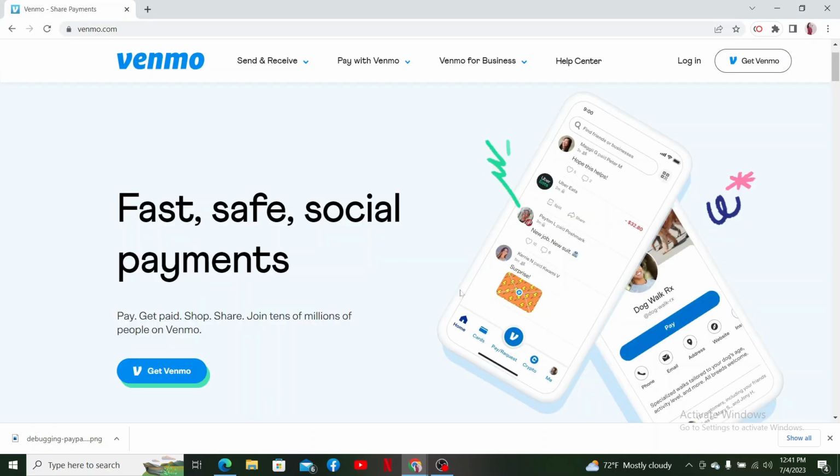Venmo is a popular mobile payment service owned by PayPal. It allows you to send and receive money easily between friends, family, and acquaintances.